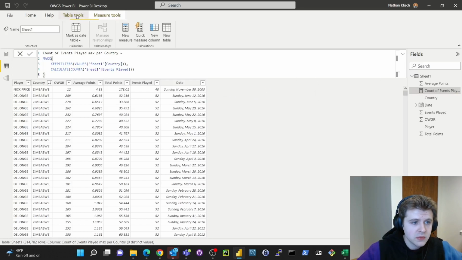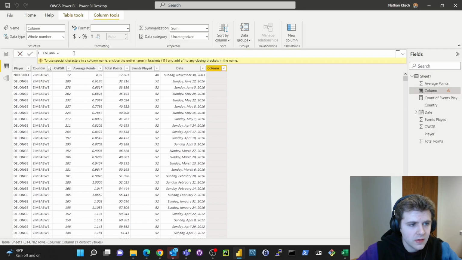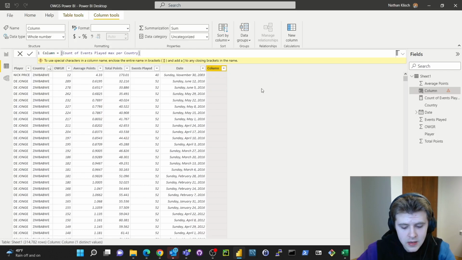Let's go back to Table Tools. Let's hit New Column. It's going to load up, and in the top here you can see column equals. So if we want to fill in this new column with our newly calculated data, we have to then type the name of this new column. So let's type brackets. This is not what we want, so let's just go ahead and reset. Hit the X. There we go. It brings back what we initially had. So let's do count of events played max per country. So let's select that and hit enter.